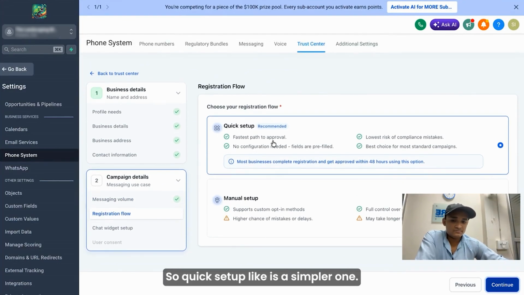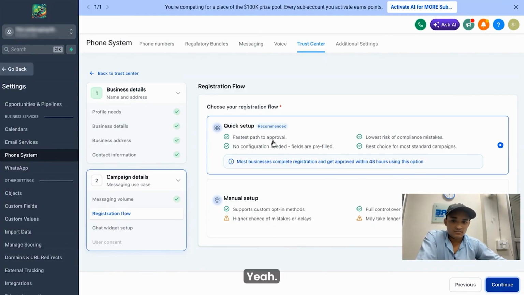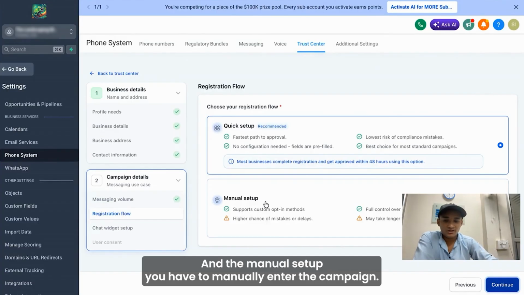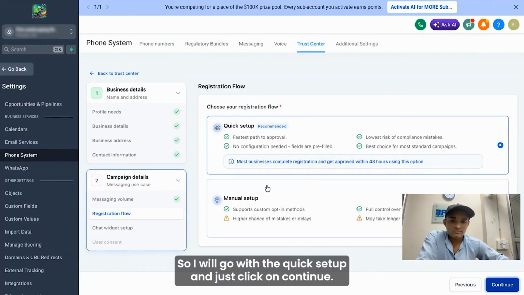The quick setup is the simpler one. You just need to add a chat widget in the website. And in the manual setup you have to manually enter the campaign details. So the quick setup is the recommended one and a faster one. So I will go with the quick setup and just click on continue.